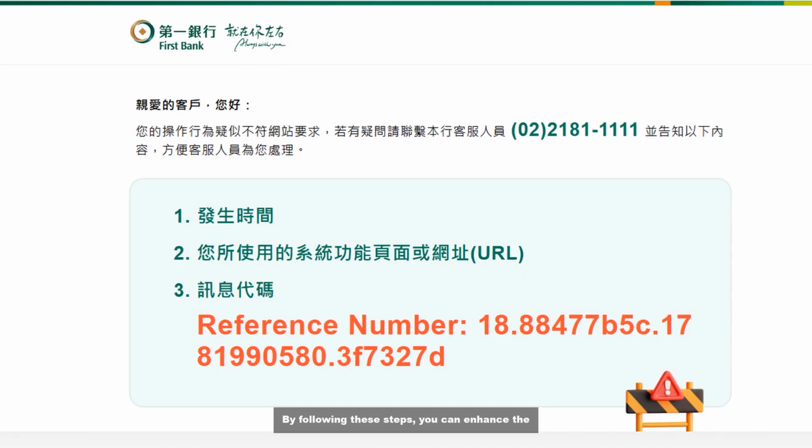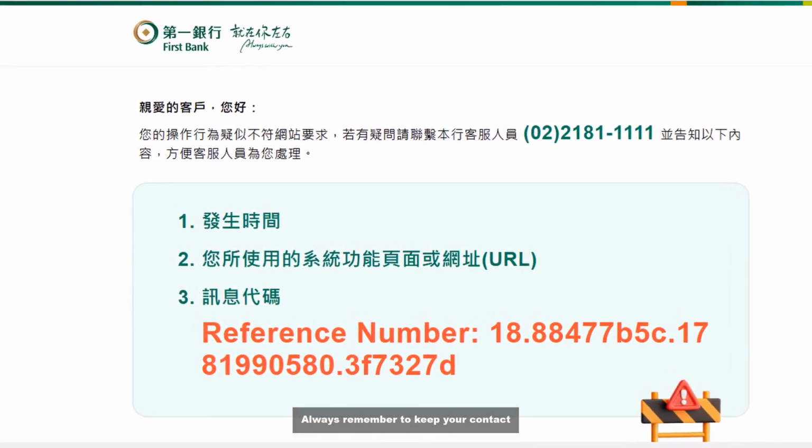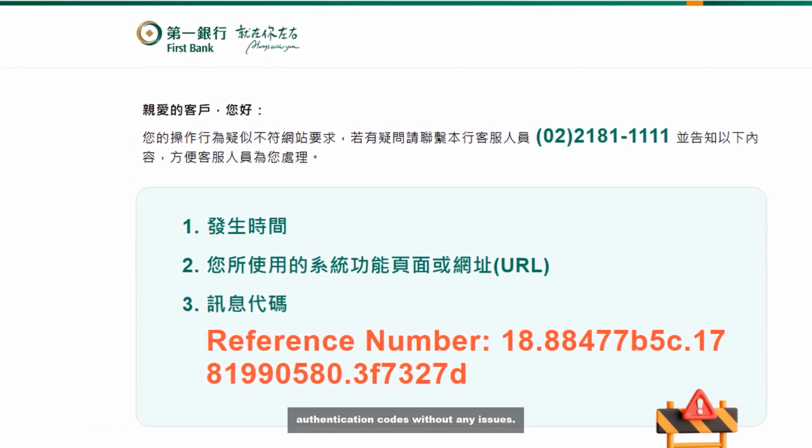By following these steps, you can enhance the security of your Security First Bank of India account with two-factor authentication. Always remember to keep your contact information updated to ensure you receive authentication codes without any issues.